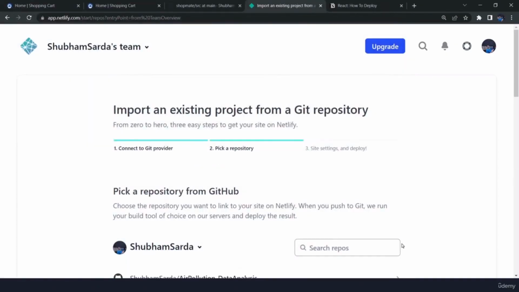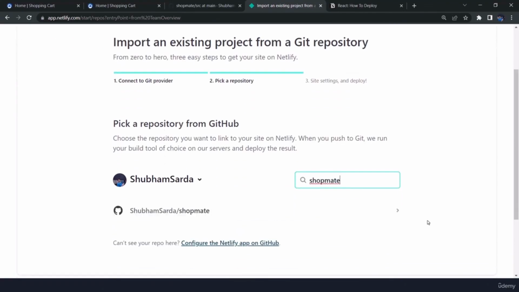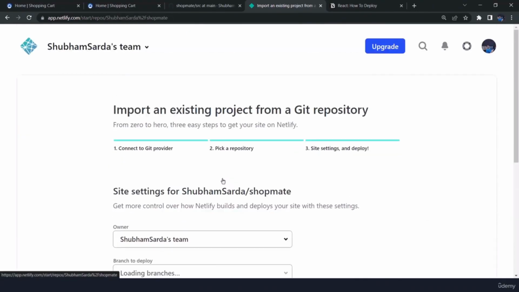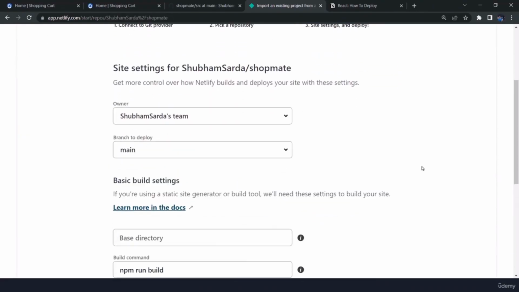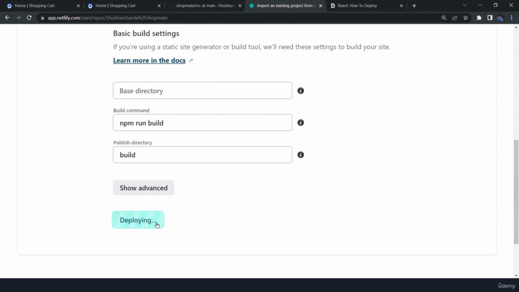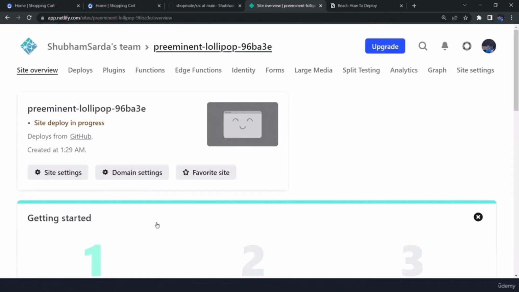And then here I can search my repo. Shopmate, let me press enter. This is the repository that I want to run. I have selected everything and I am just going to say deploy. Now this might take a few minutes. The only thing we can do is wait.